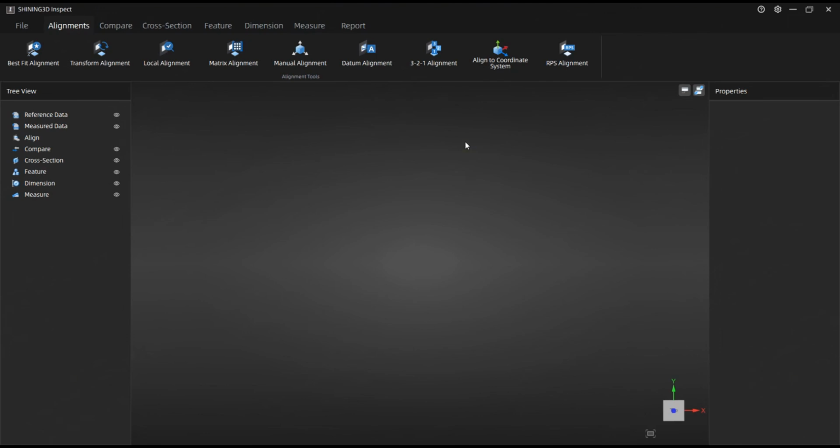Welcome to the tutorial for SHINING3D Inspect. Recently, we added some help functions into the software, providing more methods for alignment and offering more functions on compare part. Let's dive into it.